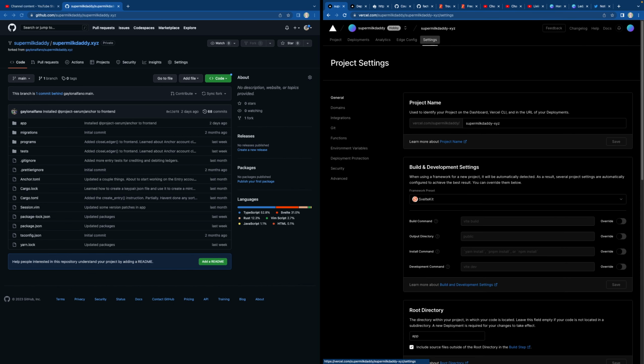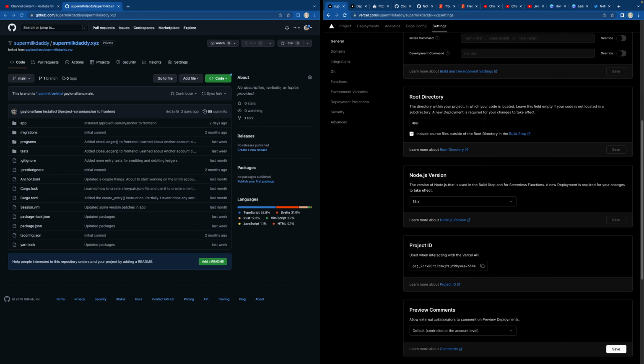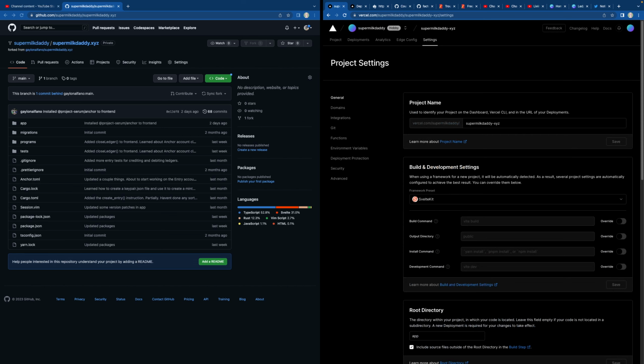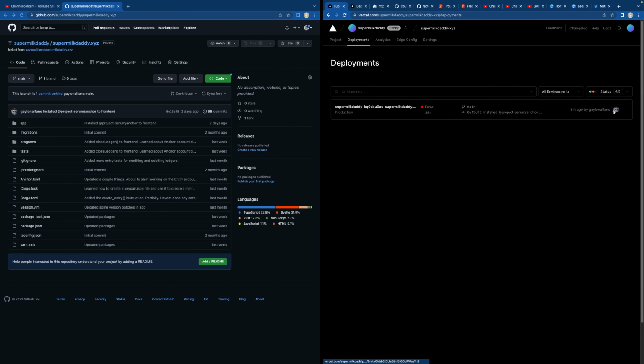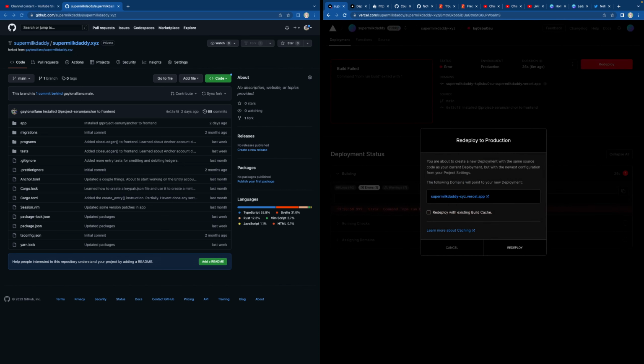So project, SvelteKit, root, app. Everything seems okay. Click back into the project. And this is the original log where it failed on me because I hadn't pushed my changes. So let's do a redeploy. You're about to create a new deployment with the same source code, but with the newest configuration.